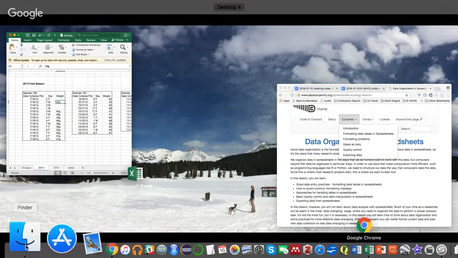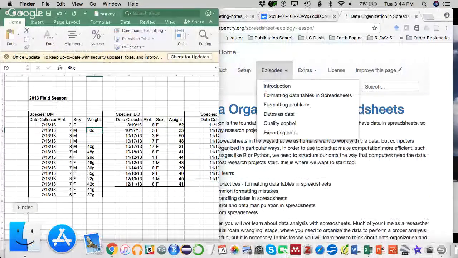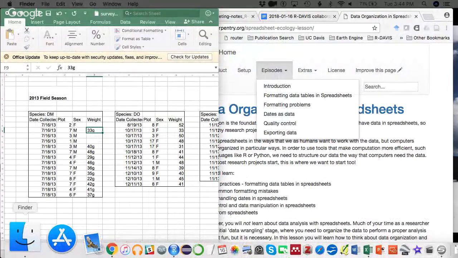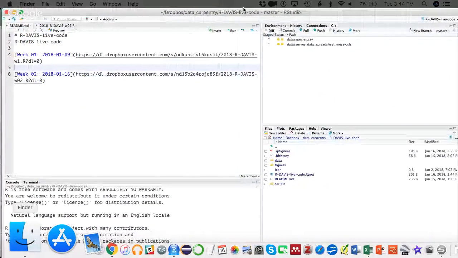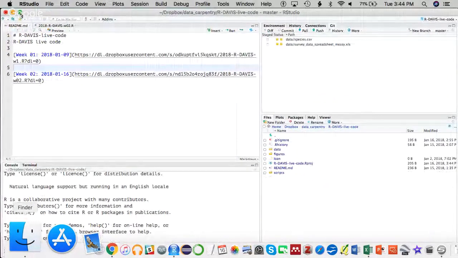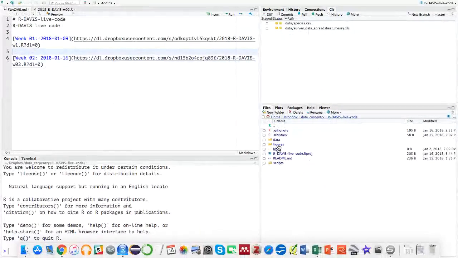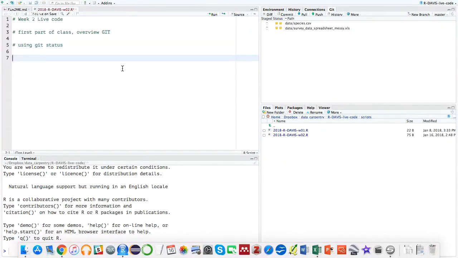And I'm going to work, hopefully, in that same R project that Ryan was working in. So let's test that for a moment here. Put this up here. So in scripts, week 2. If I say that, does everybody see that pop up when they refresh? Great.